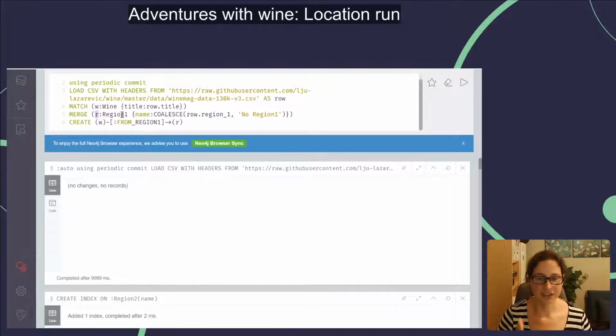Yeah, exactly, Kevin. It's only going to create the nodes that don't already exist. Otherwise, it's going to match it.